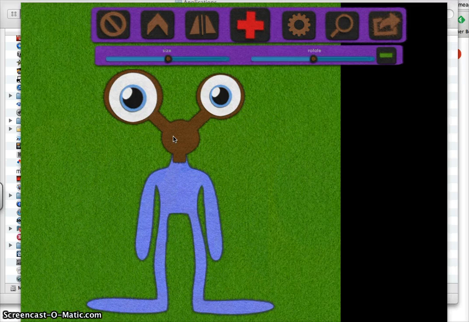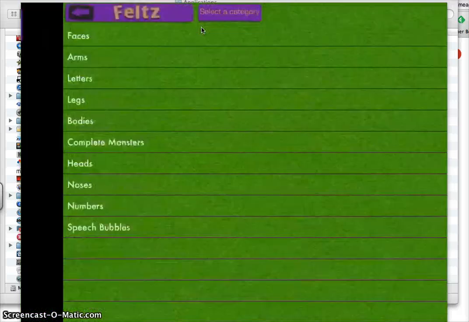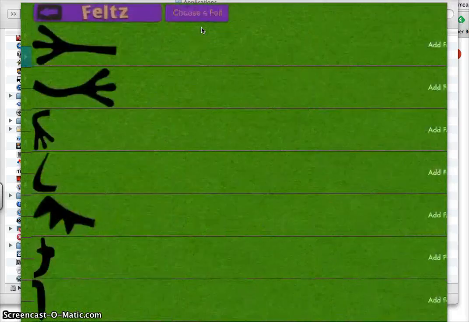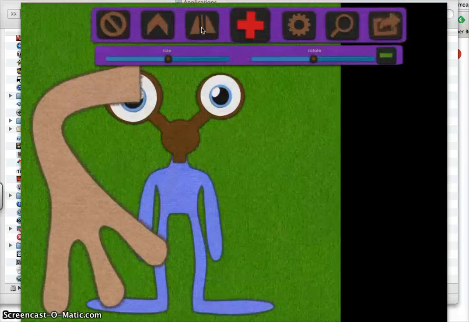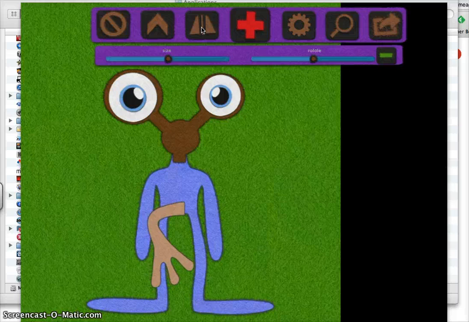One thing I can do is flip these eyes so they're looking in different directions. If I press on the eye and then I press flip, do you see how that white spot in the middle is moving? I can do that with eyes, but I also can do that with arms or legs. So I'll show you. I'm going to add another arm to my monster. And when I shrink this arm down, I can kind of rotate it.